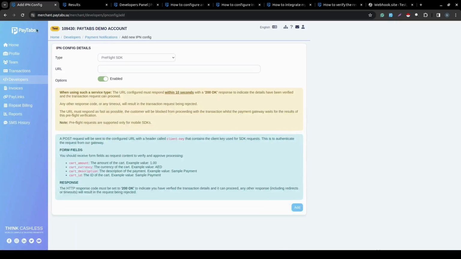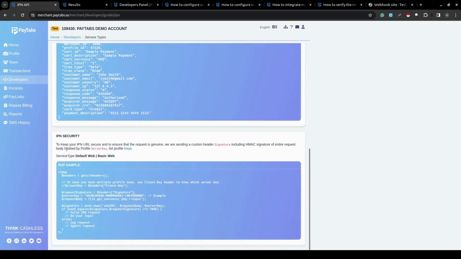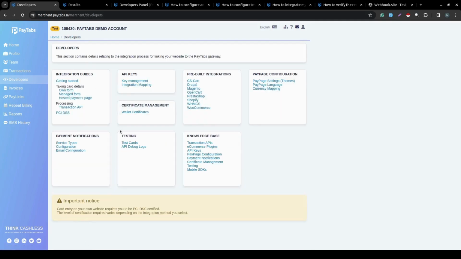And this will lead us to the third part of the service type section inside here. And you can see this is the IPN security. Here we are giving a sample that is also clarified inside the solution article of how you can verify this response. Now that we have learned how we can configure an IPN and how we can verify the response, this leads us to the final part of the payment notification, which is the email configuration.